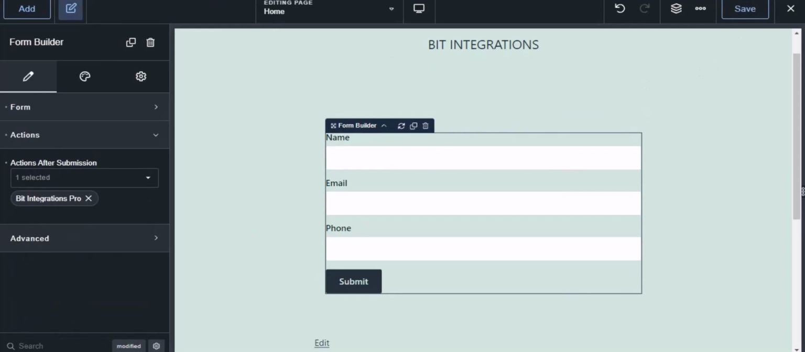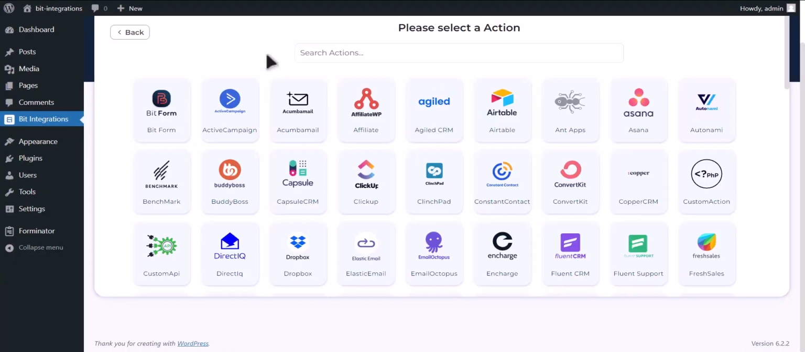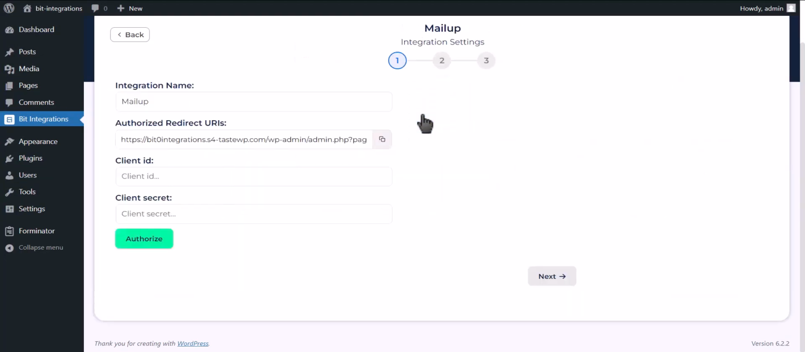Now navigate to the Integration Page. Select a form. Click Next. Now search and select Mailup. To get the client ID and client secret, please go to your Mailup account.